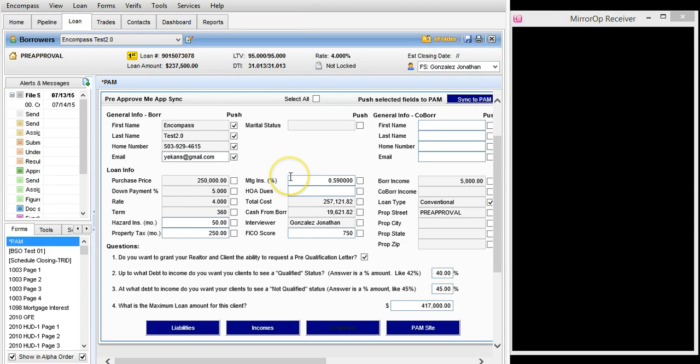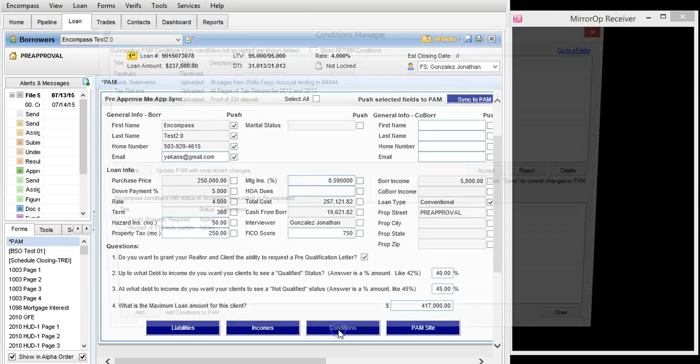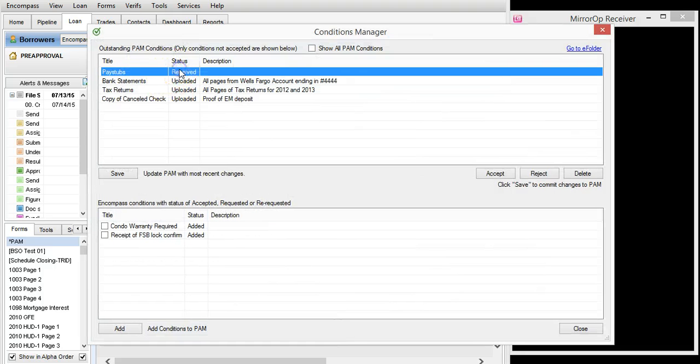So let's say that this satisfies the needs for that condition. Okay, at least you want to clear it so that your customer gets it removed from their list. I'm going to go back to my conditions list here. I'm going to click pay stubs. I'm going to click accept or reject. It's up to you.